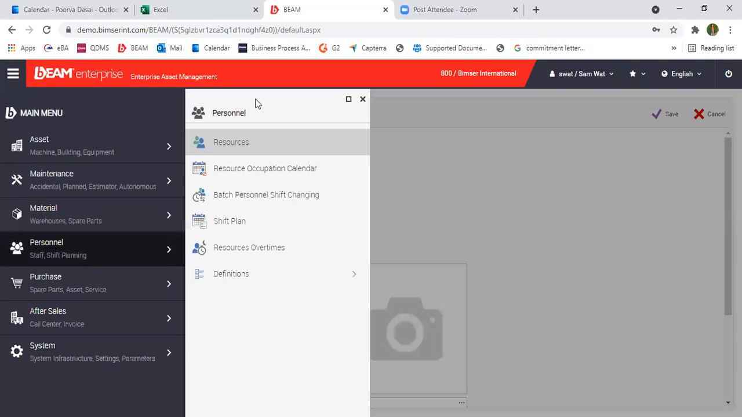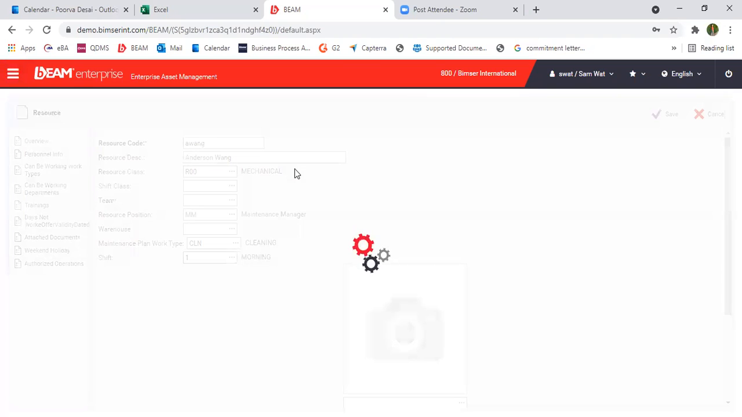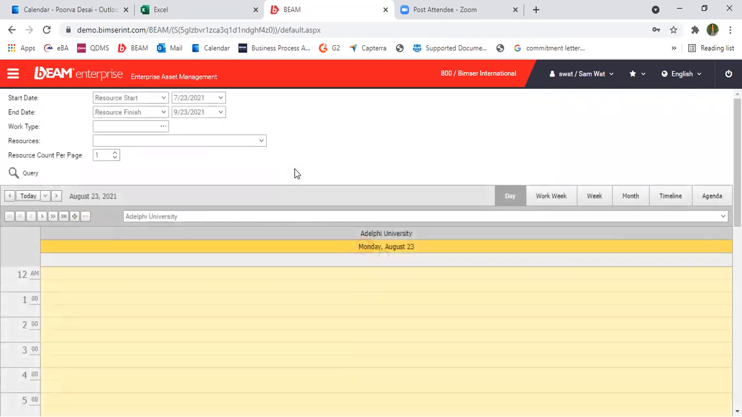And also in this module, we have a resource occupation calendar. And here you can find the schedule of your employees in a calendar view, and you can compare the schedule of different employees on the same page. And it allows you to avoid conflicts while you're assigning tasks to the maintenance team. So up here, you can select the start and end date, as well as the work type and the resources.